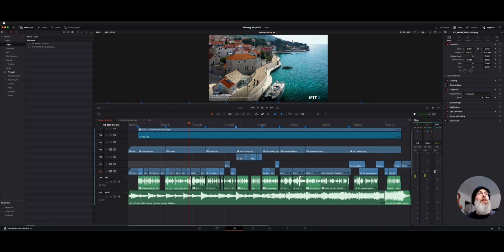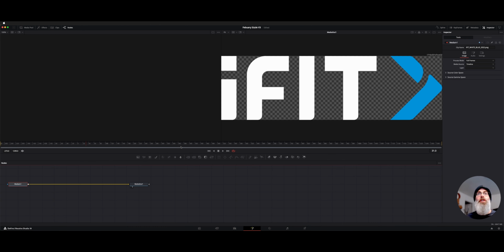You can see how I organized all the media by category, kept my graphics in another spot. And literally when I started this project, kept these two logos up top here, the little iFit one and the background. And the background is just a fusion clip with a little bit of shading in there.